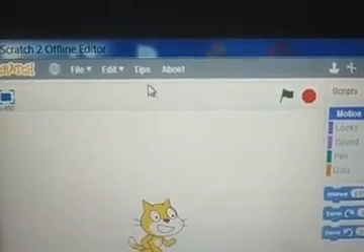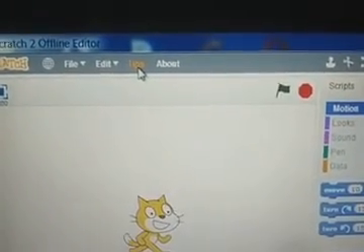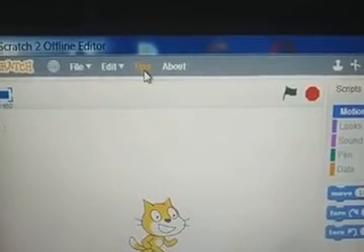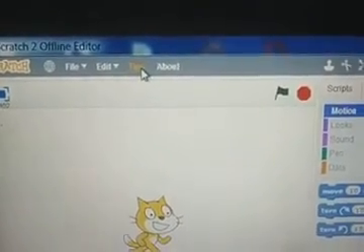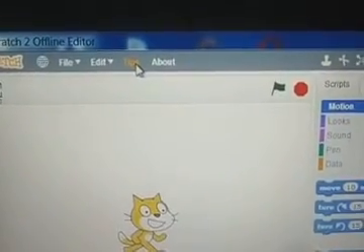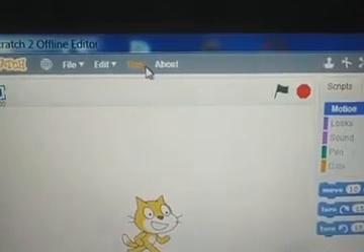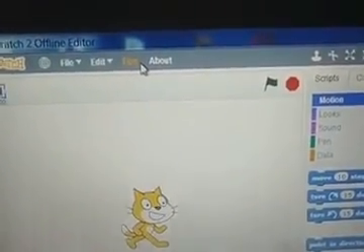Third, we are going through Tips, and fourth is About. In Tips, we will get tips to work in different ways in Scratch, and how we can create different useful applications. And About will tell us how Scratch has been prepared, which company prepared it, etc. Different versions.